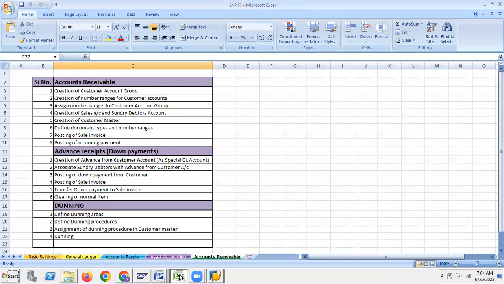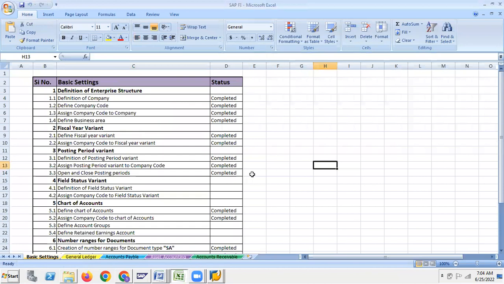And our status also I am noting down. Once again I'll repeat it. So where we are standing now, see basic settings. From basic settings, definition of a company completed. Define company codes also completed. Assign company codes to company done. Business area, define business area completed. Define fiscal year variant, and shortened fiscal year variant also we covered. Assign company code to fiscal year variant completed.